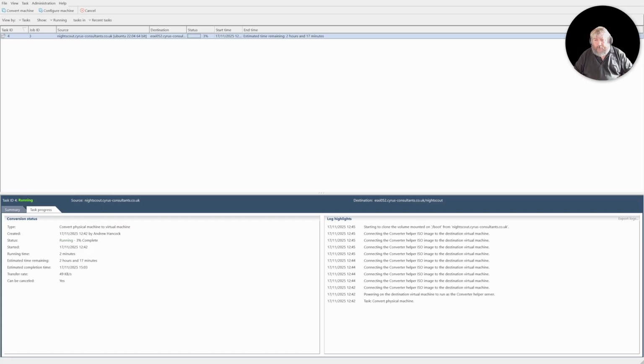No, there we go. So it's connected to the machine now. You can see that it's starting to clone the volume mounted on boot from our source. It's starting to clone the volume mounted on root from Night Scout as well now. And I've often said that conversions normally fail within 1 to 3% if they're going to fail. They normally fail at 1 to 3% or 94% and above.